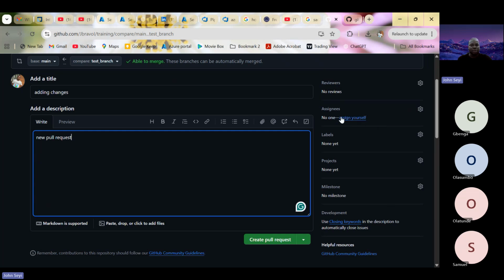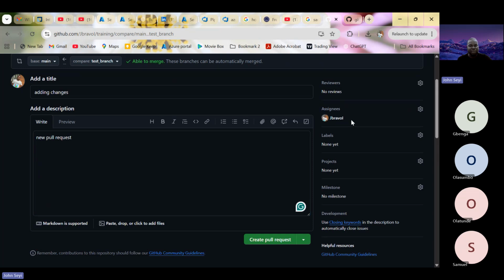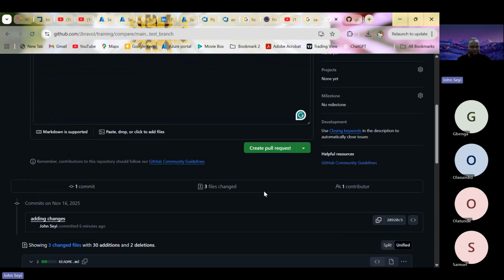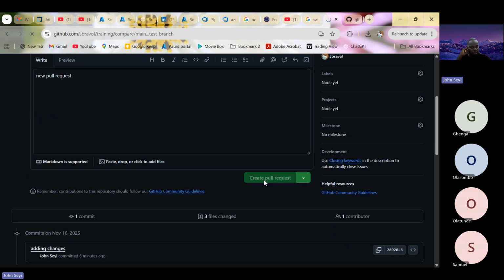So for instance, I want to assign this to myself, meaning that I must approve this myself. If this needs to be approved by the person that's in this assigning. If I have a reviewer, I can add reviewers, but I am the only one in this place. I'm assigning it. I need to approve before this pull request can be created. Can you see it? And create the pull request.